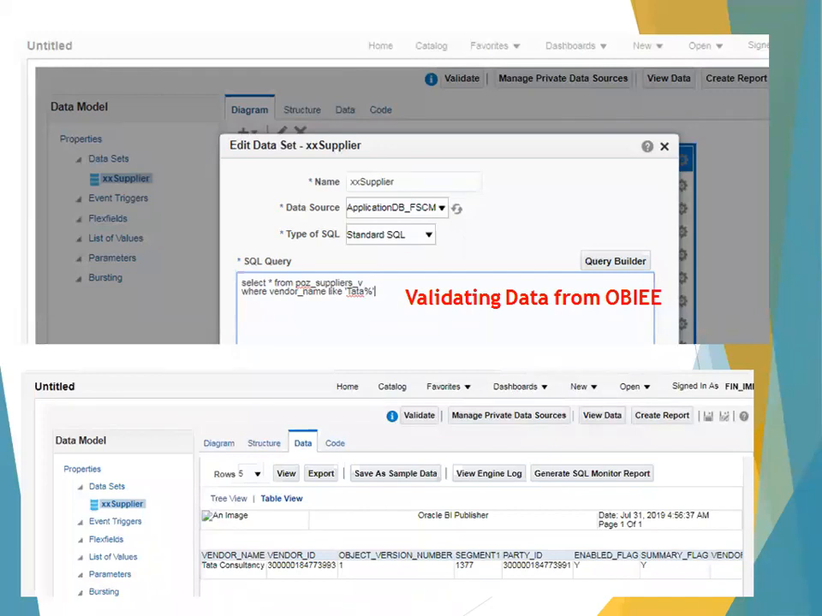And always try to understand, when you are creating any data, always try to validate from the BI publisher also. It is not required, but it will help you in designing the end-to-end solution, designing recon reports, reconciliation reports, or validation reports.